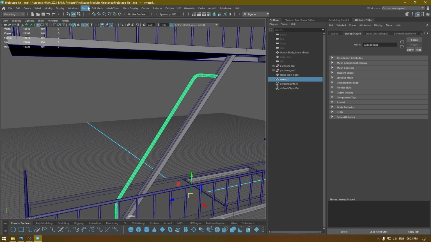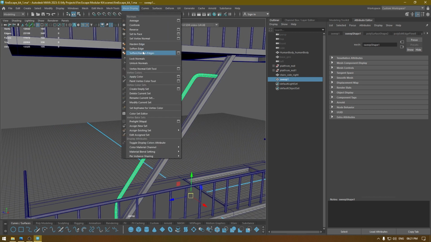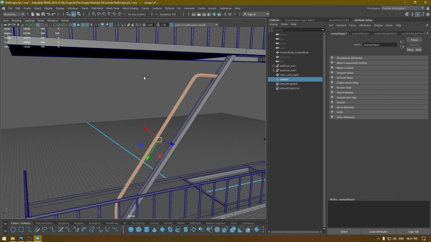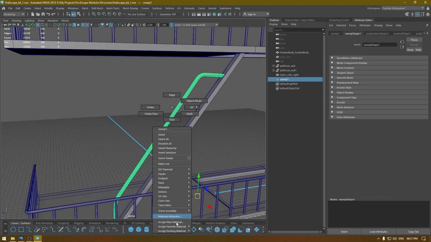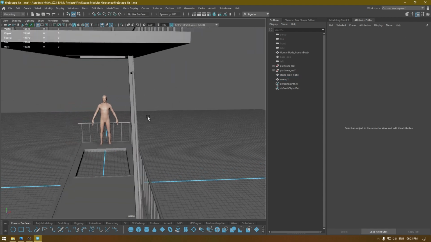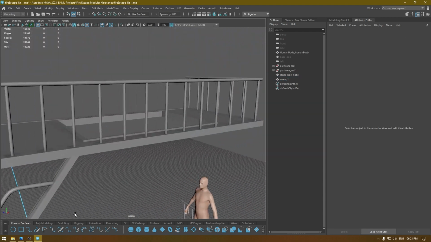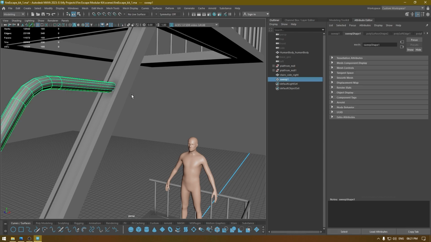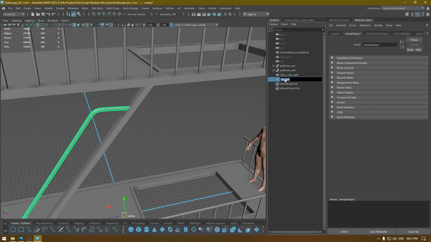And again, go to mesh display, soften edges for this one, assign the blend material, and see how it looks. And it looks great for now. Rename it as stairs handle right.